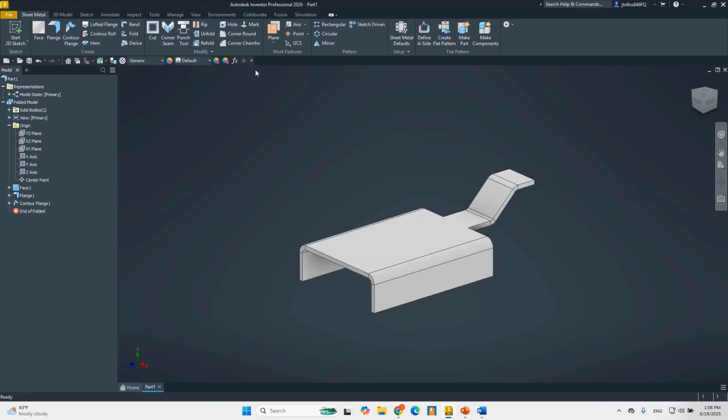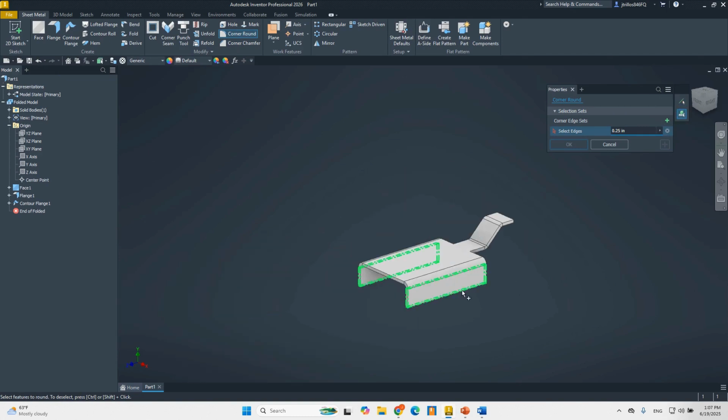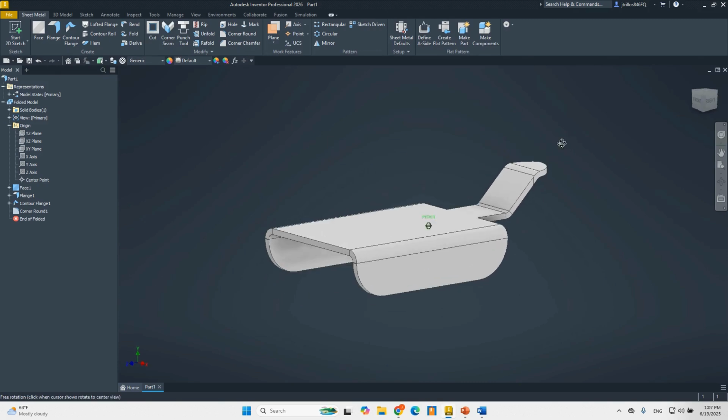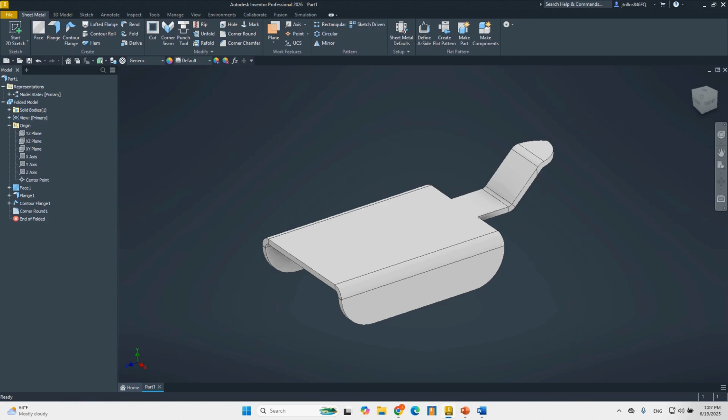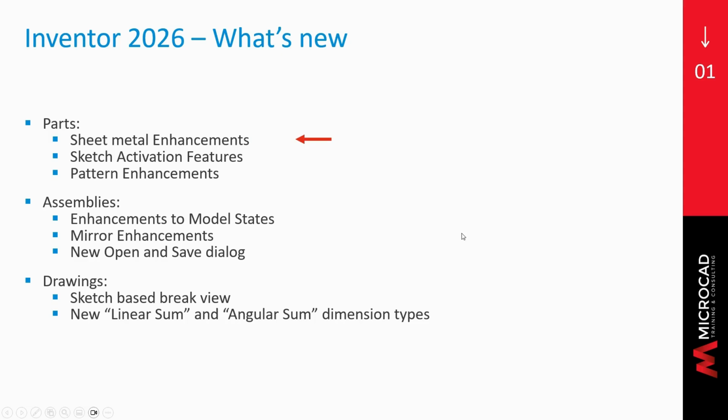Okay, same has been done for the corner round tool. Okay, so I'm not going to select edges. I'm going to select features. You may notice that the way of working here for this new tool is very similar to the regular round tool from the part environment. Right? So it's a lot more intuitive. It's a lot better. It basically gives us a better user experience, right?